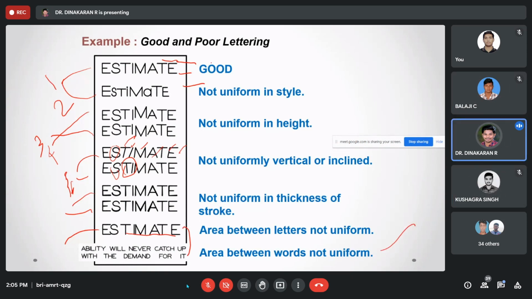For that, this is good practice. The words and the letters should be uniform. The height should be uniform, and the style should be uniform, and the spacing between the letters and also between the words should be uniform. Based on the 5 mm calculation, you need to write. Okay. Any doubt on this lettering? We are practicing only uppercase, for communication of drawings, not lowercase letters.